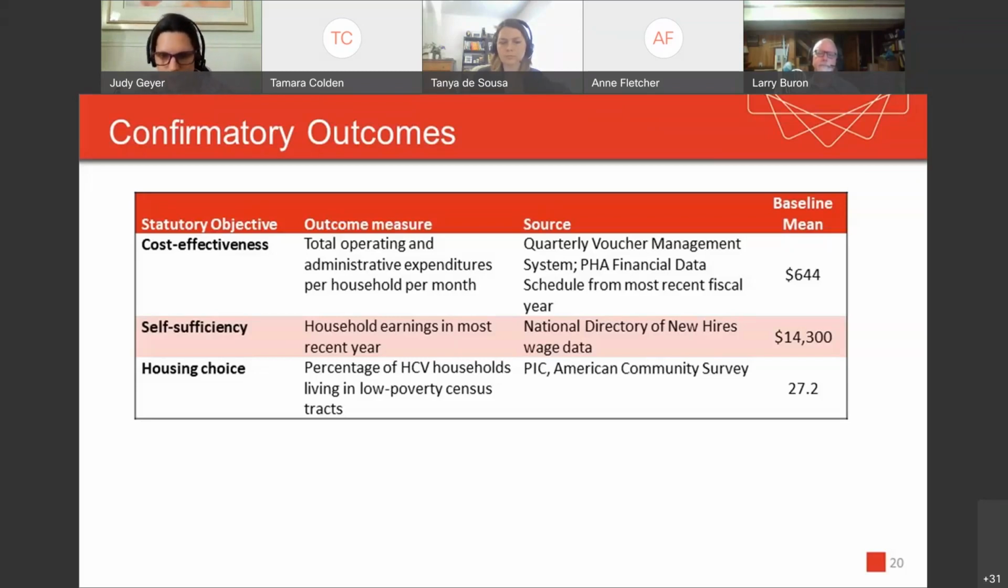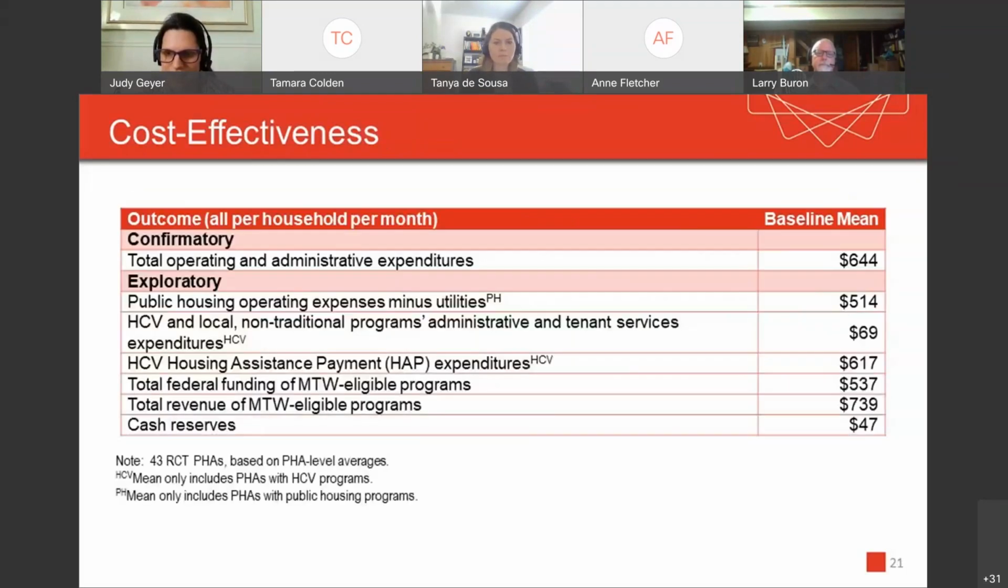Finally, for the 3rd statutory objective of housing choice, the main impact of interest is the impact on the percentage of voucher households living in low poverty census tracts. Okay, next slide, please, Tanya. Okay, in the next 3 slides, I'll present some of the additional outcome measures that we will use to explore each statutory objective. So you'll see the main outcome that I already introduced is being called confirmatory. So I'll just quickly talk through some of the exploratories.